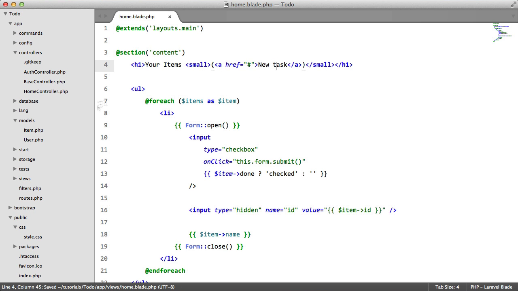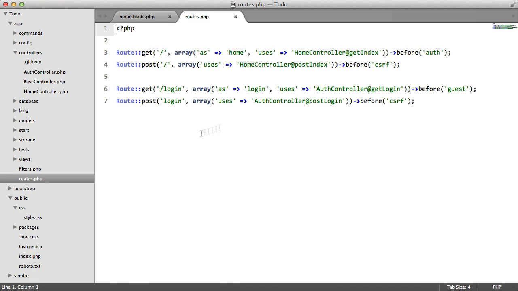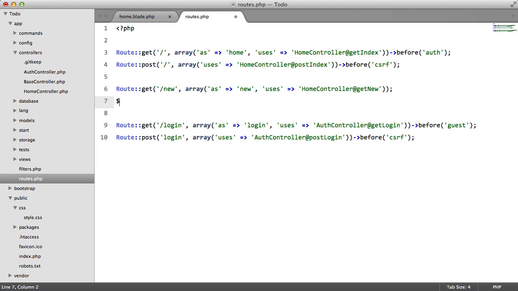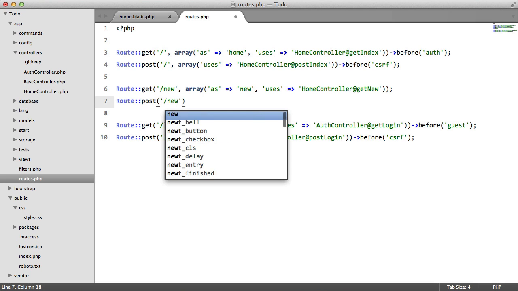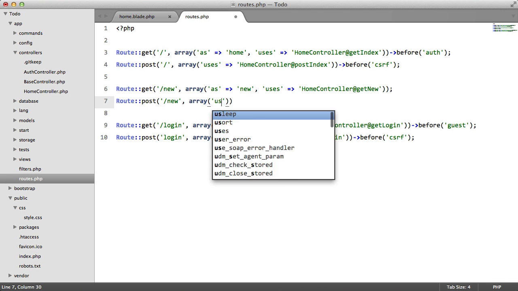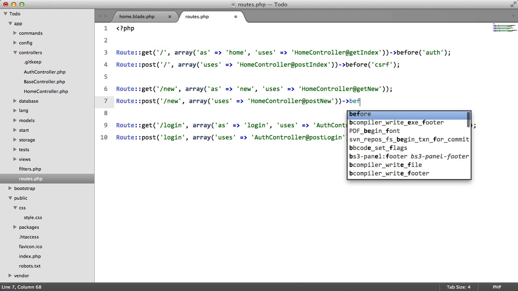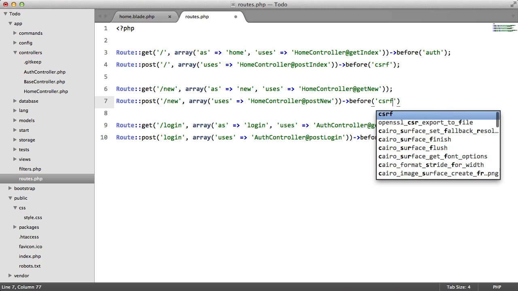Now we need to add the route for this new task. So let's go to our routes file. Route get new, array as new, uses home controller at get new. And we also need a post route for that. So post new, array uses home controller at post new. And we also want to run the cross-site request forgery filter on this.